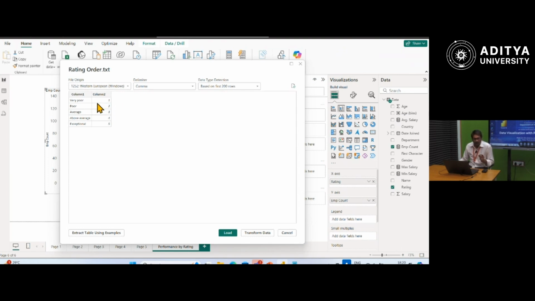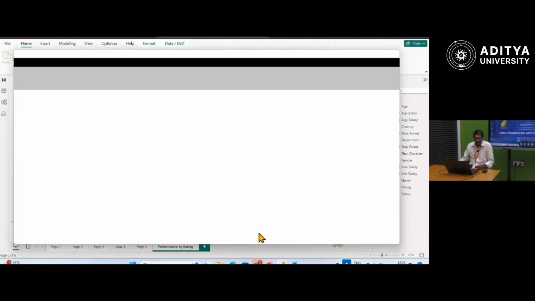Now you have column 1, column 2 here. These need to be changed. That I will tell you now. Just load this particular one, or you can say transform data. Click on transform data.